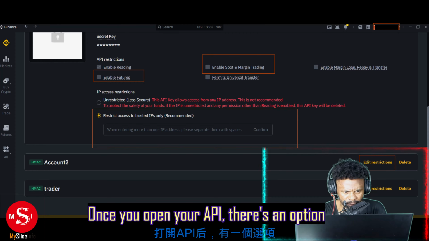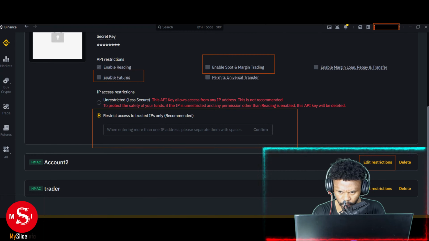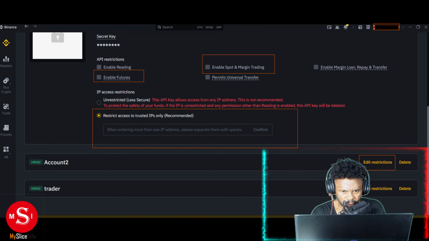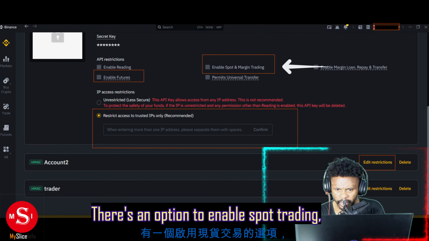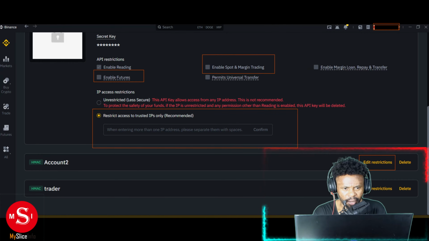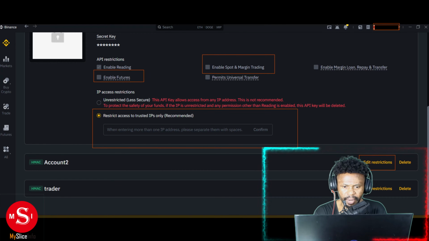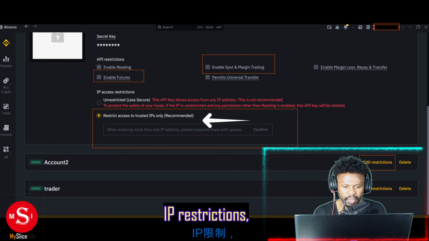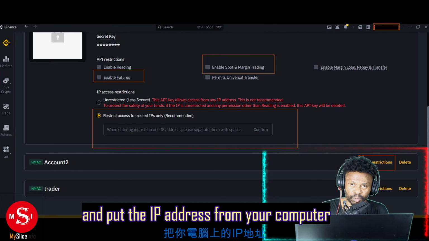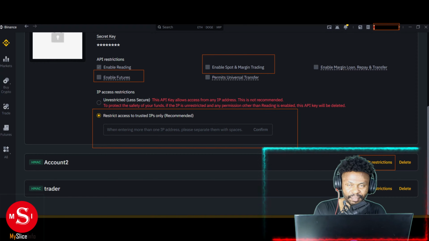Once you open your API, there's an option to, let's see, edit restrictions. There's an option to enable spot trading, enable futures. These are important. You need to enable these for it to work, and also use IP restrictions. IP restrictions over here, you need to do that and put the IP address from your computer so that no one else is able to use your API even if they try.